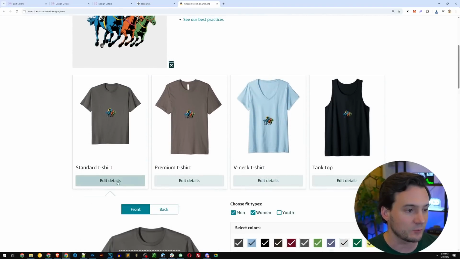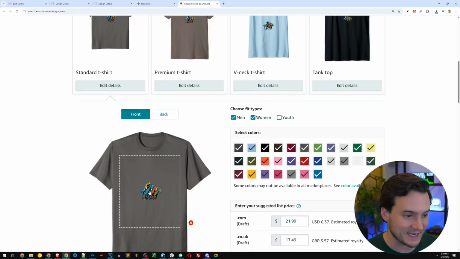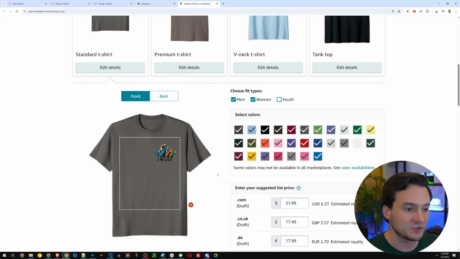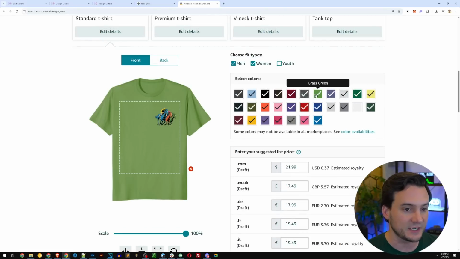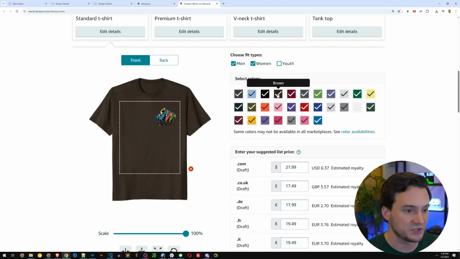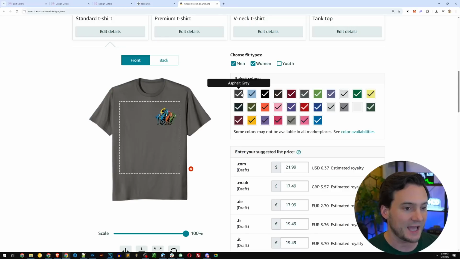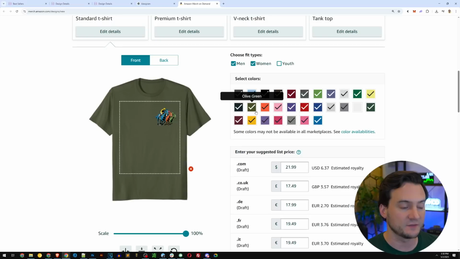But my real intent was to sell pocket designs on t-shirts. So I'm simply going to manually drag it into the corner and place it on the pocket. You can see here, it looks good against pretty much all the different colors of t-shirts available on Amazon Merch as well. So I think we've got ourselves a winner.